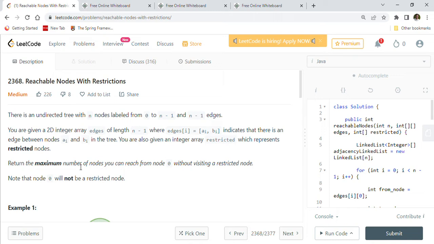So let us start with the reachable nodes with restrictions problem, Leetcode 2368. We'll first go through the problem statement so you completely understand the problem. There is an undirected tree with n nodes labeled from 0 to n minus 1 and n minus 1 edges. So it is undirected, basically. This is important.